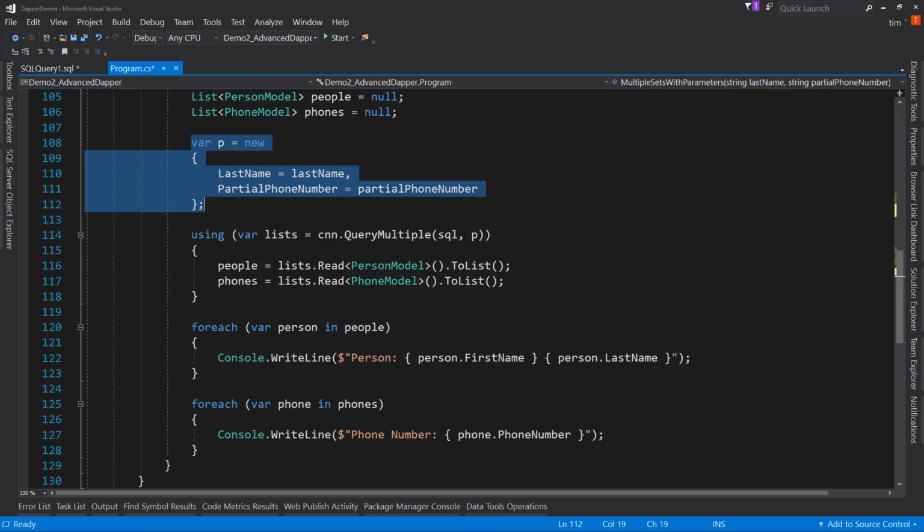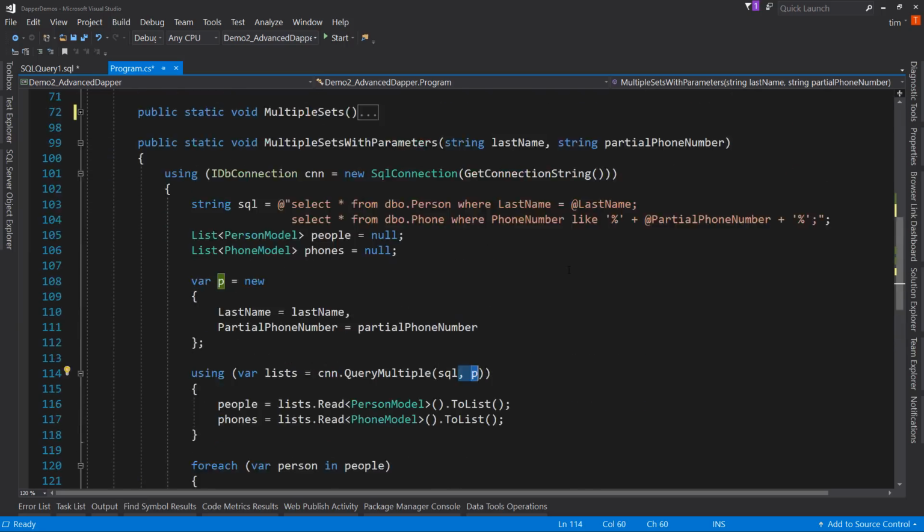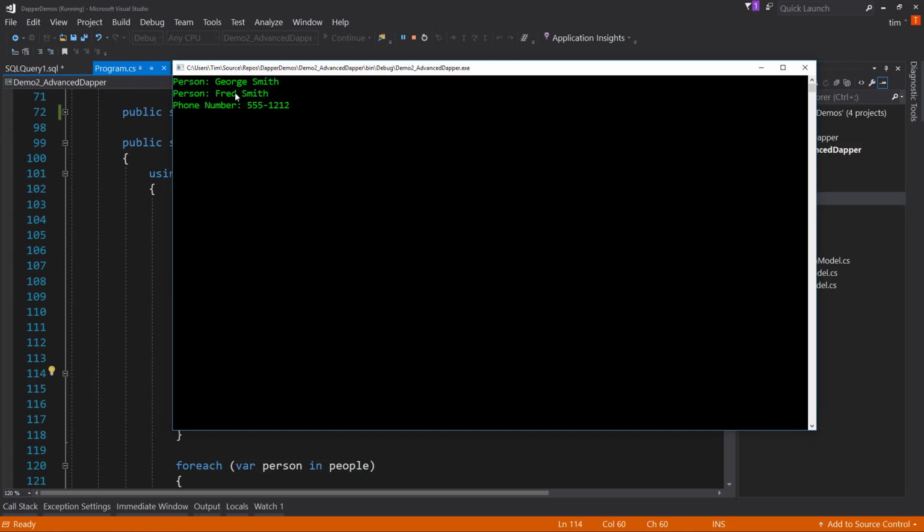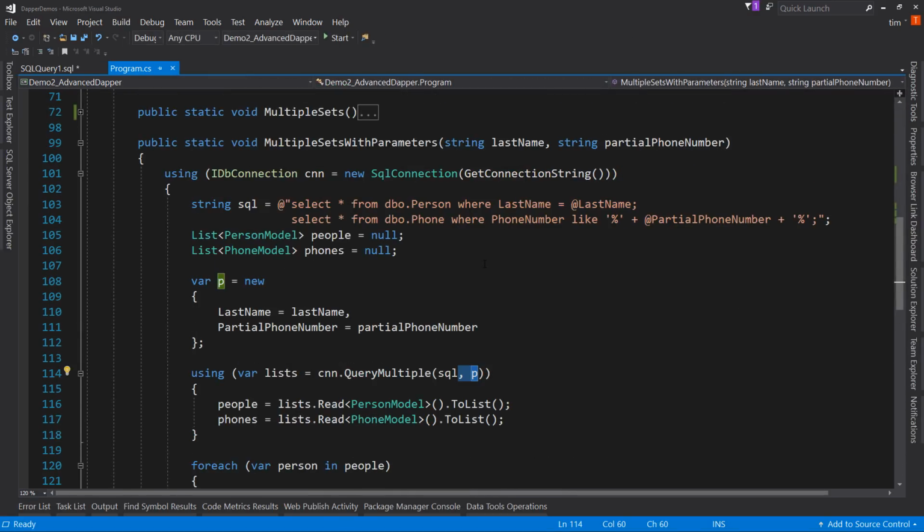This right here, and of course our SQL statement has parameters. Let's run that again. And this time we have person George Smith and person Fred Smith, and the phone number is 555-1212. So there's our matches. Okay, so again, once you get the base call down, adding parameters is just adding it on to the end. That's really it.